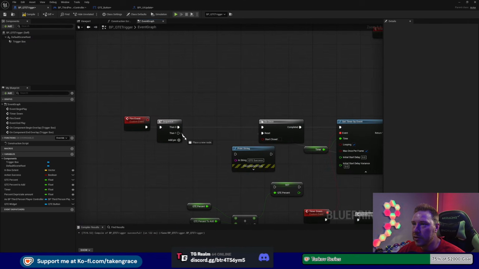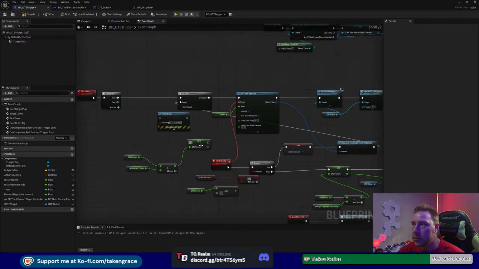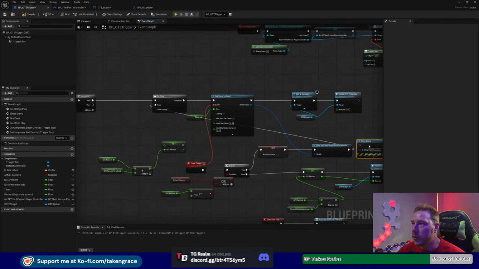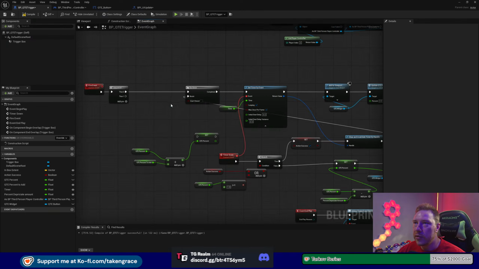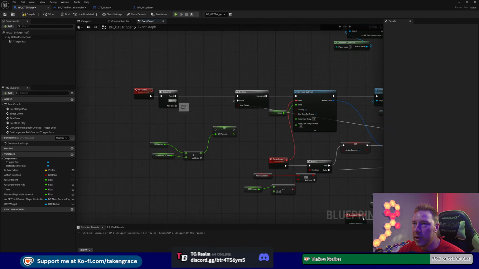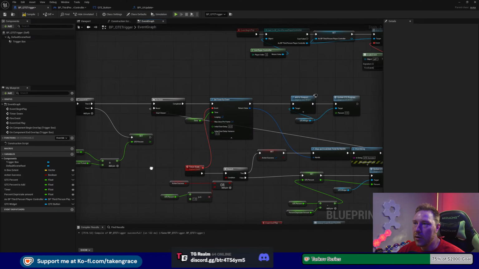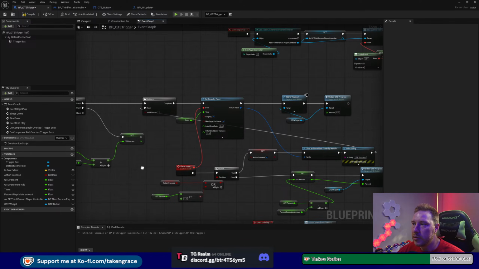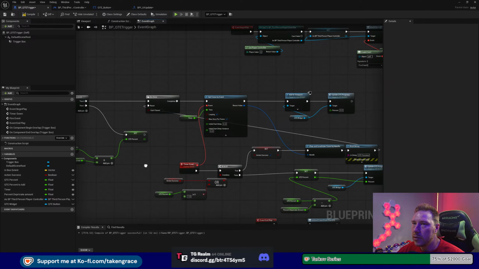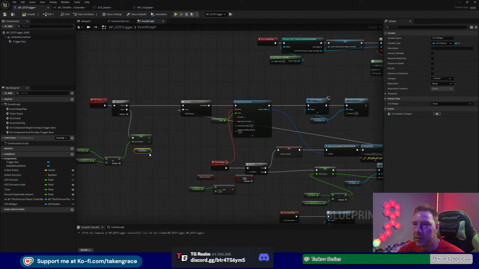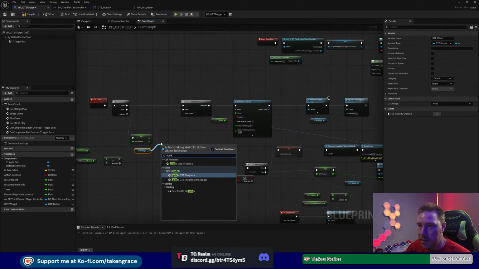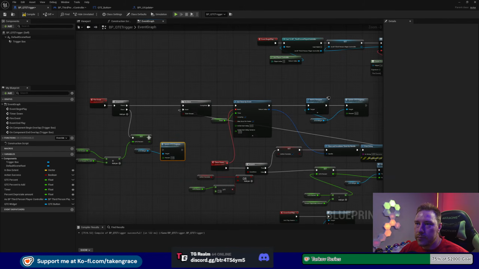Do we need a branch here? Let's put this print string over here. We'll reset the timer again. Sorry, this is messy. Don't worry, I'll fix it, obviously. That's all we need to do. And then I think we need to update the widget as well. Okay, update widget. Update progress. Perfect. Okay, so that should all work.